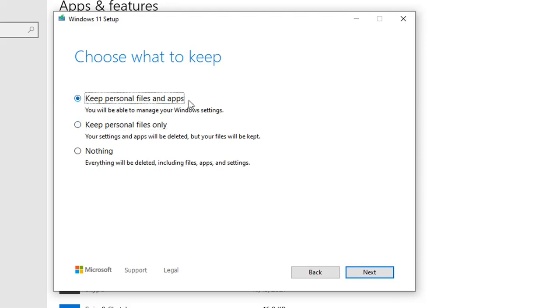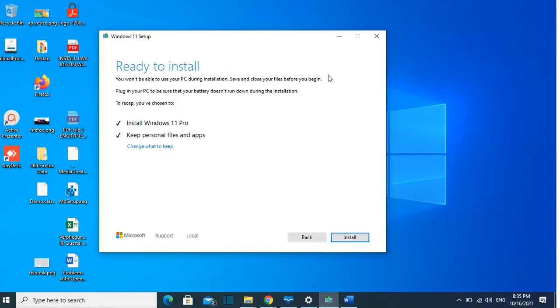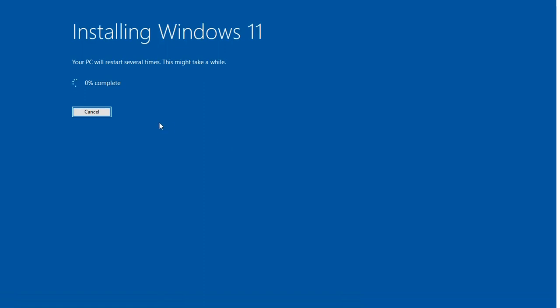I'll choose keep personal files and apps, and in this way I'll just do an upgrade of Windows 10 to Windows 11 and everything will remain on my computer. And after that I'll just click over next. The last step of Windows 11 setup is this one which says ready to install, and you'll install Windows 11 Pro, and we have chosen to keep personal files and apps, and then we just have to click over install and the installation of Windows 11 will start. It will take some time and some restarts, but at the end will be done.